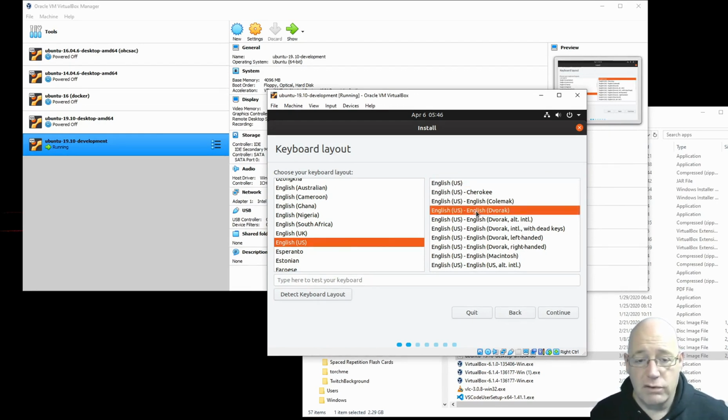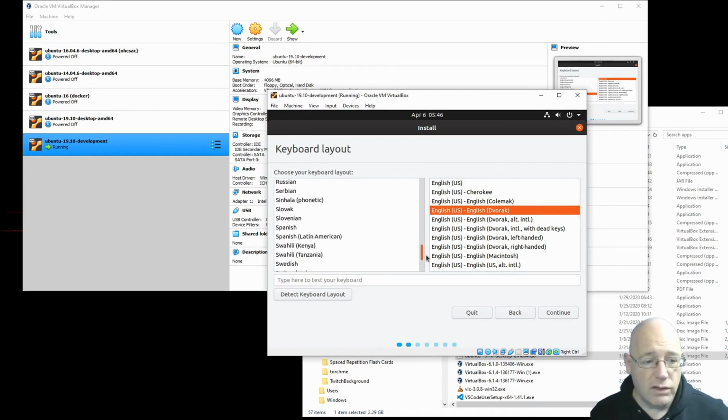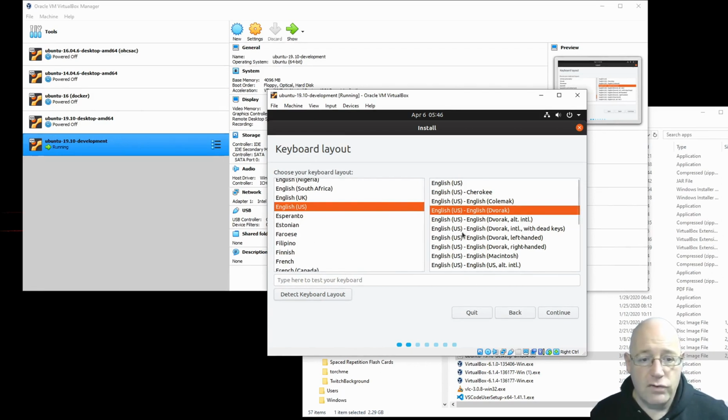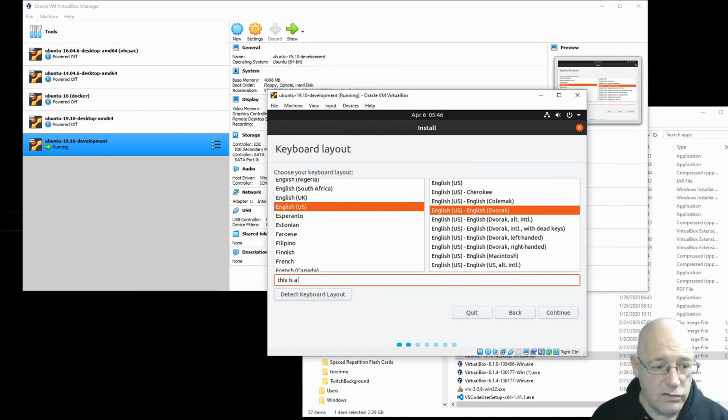I'm comfortable with the Dvorak keyboard. We'll talk about that at a different time. But there's all kinds of different languages. Find the keyboard that you want. Even if you're using a non-US keyboard, you know what you're doing here. So, and here you can type in, this is a test. Alright, so I'm getting what I'm expecting from my keyboard. So I'm now going to hit continue.